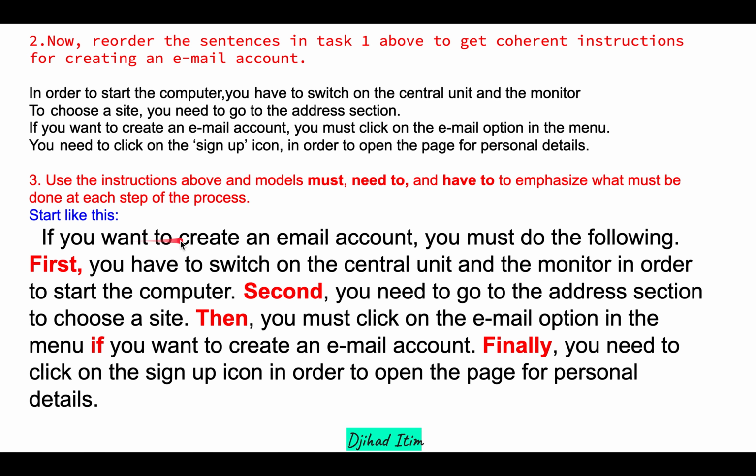So, if you want to create an email account, you must do the following. First, you have to switch on the central unit and the monitor in order to start the computer. Second, you need to go to the address section to choose a site. Then, you must click on the email option in the menu if you want to create an email account. Finally, you need to click on the sign up icon in order to open the page for personal details.